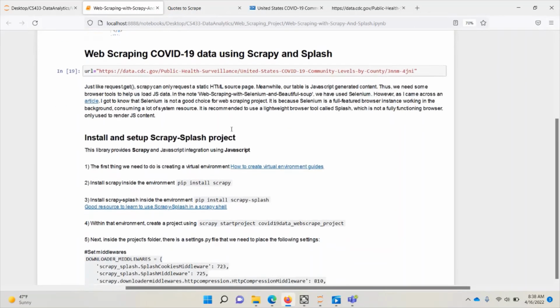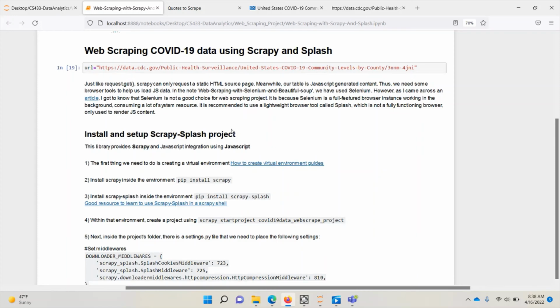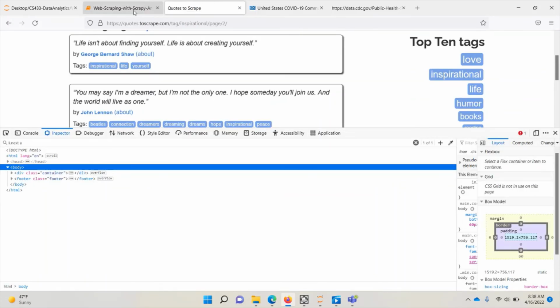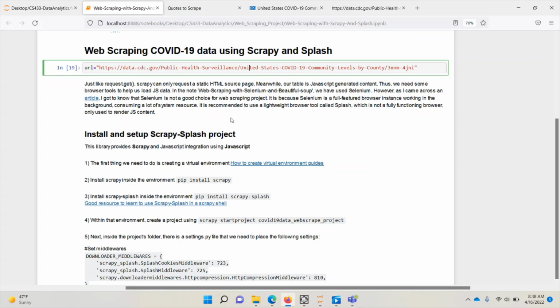So this is how it works, and next we use Scrapy for web scraping our COVID-19 data. But Scrapy only sends a request and gets the static content. So we also need a browser tool that allows us to fully render the content that uses JavaScript. We also need some browser automation tool, but I came across an article saying that Selenium may not be a good choice for a web scraping project, and Splash is recommended. This is because Selenium is a full-featured browser working in the background and consuming a lot of system resources. Sometimes it may slow down your program.